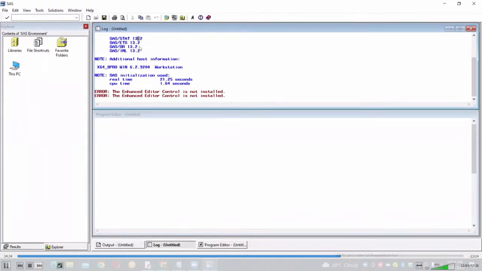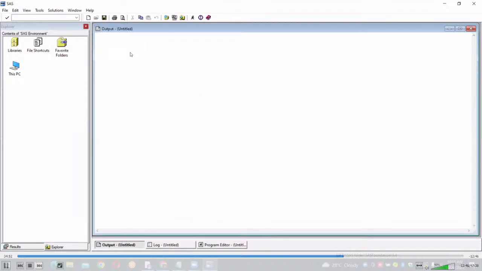Next, output. Generally the output will be in the form of reports or graphs, am I right? And those reports and graphs will be sent here in the window called output window. This is the output window. Here the output will be displayed in the form of reports. Getting my point? So now guys, these are the windowing environment.